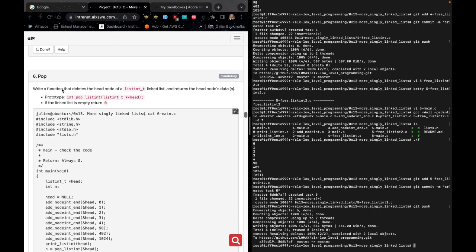Now the next task is task 6. We are being asked to write a function that deletes the head node of a listint_t linked list and returns the head node's data n. So the prototype that we included in our header file, which is list.h, is this particular function prototype. So we'll be writing this function in this task. Now we are also being told that if the linked list is empty, then we are supposed to return 0.